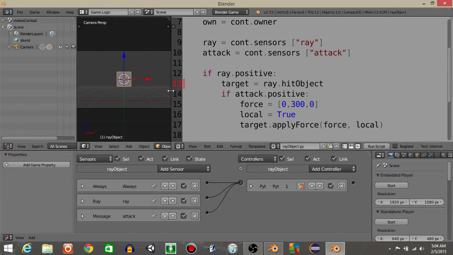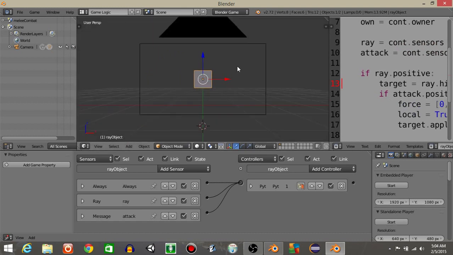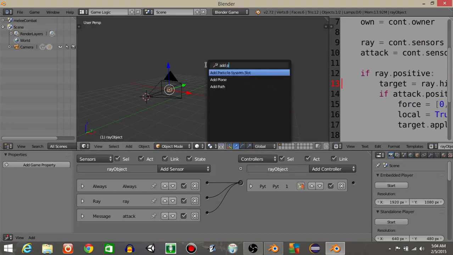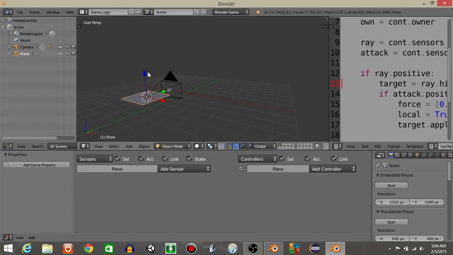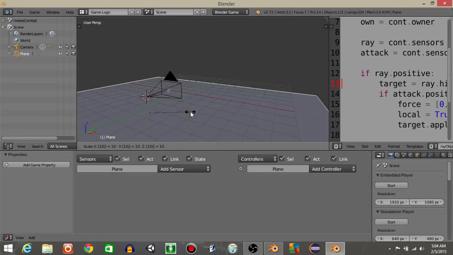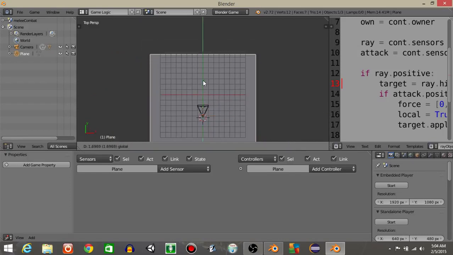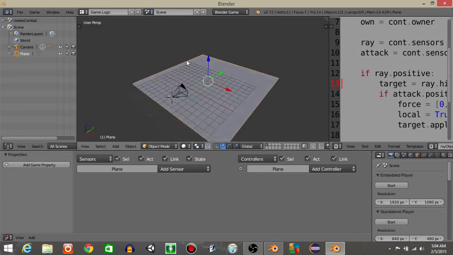Alright. So I'm going to drag this in really quick if I can grab this. Yeah, there we go. I'm now going to add a plane into our game. So use spacebar and then add a plane. Drag this down and hit S and then 10. Hit 7 to go in the top view and drag this forward like this.